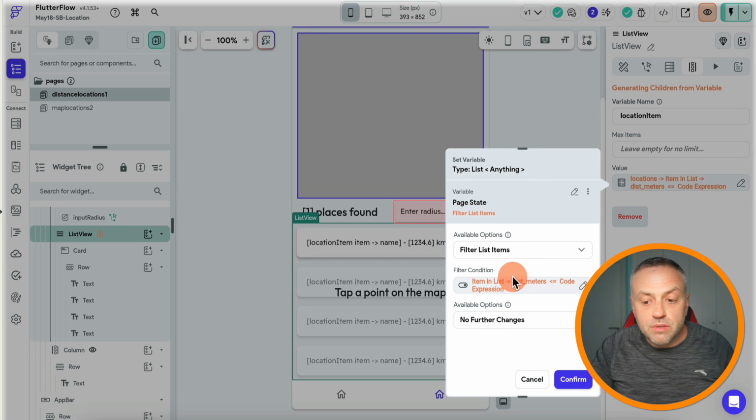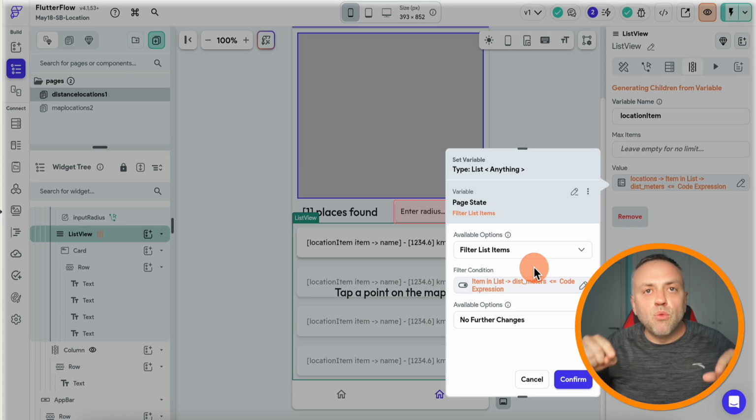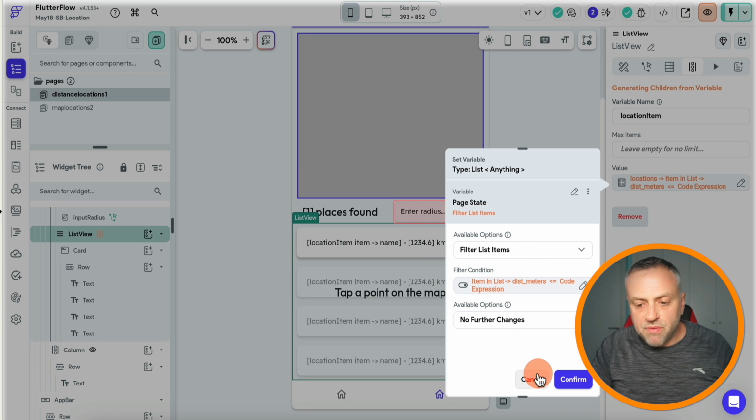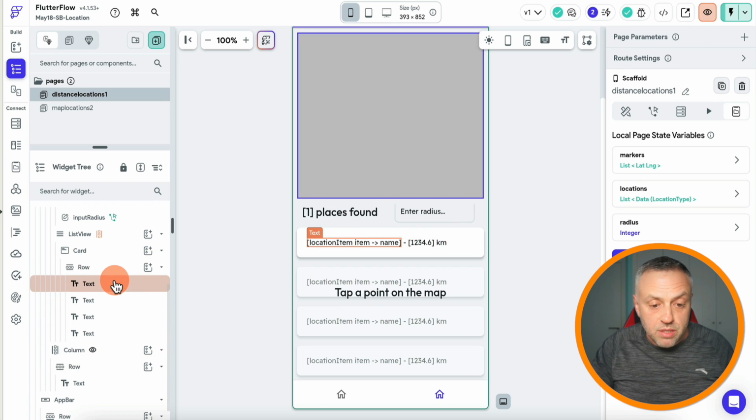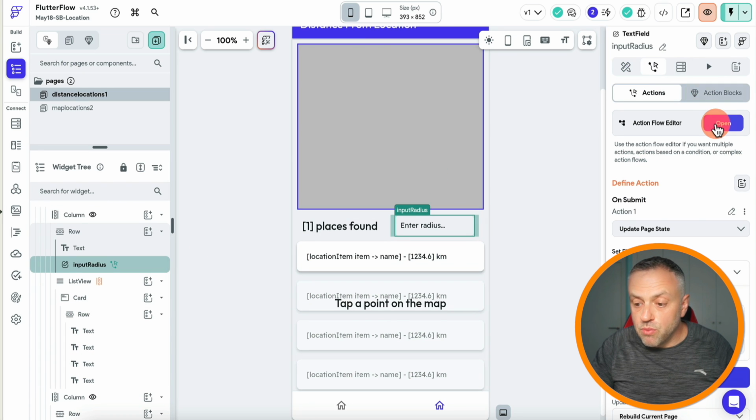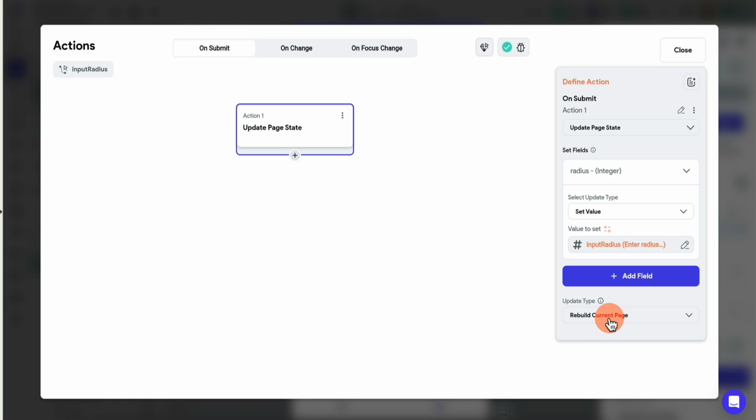And we have this filter condition that is going to tell us all the landmarks that are within a user specified radius, right? And because this is a page state variable, anytime we update it, all of this is rebuilt. So if we select this input right here, you see how it says rebuild current page. If you choose no rebuild, you're not going to see that refresh. So you definitely want to make sure that you do that.